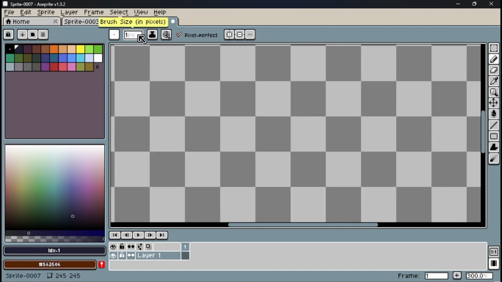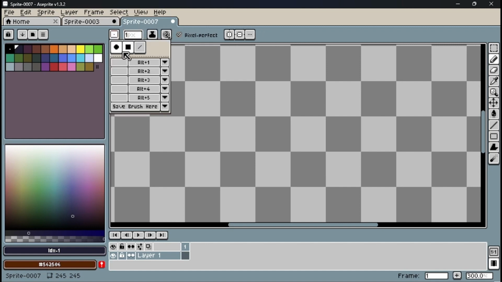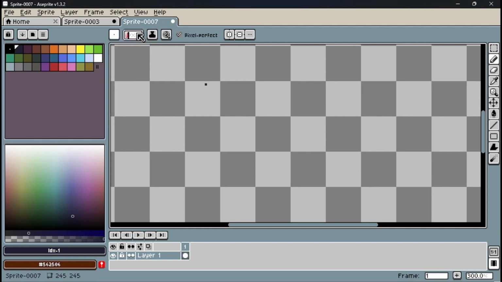Next is the size of the brush and the type of the brush. So let's keep it on square for now, although circle could be used as well for certain stuff.